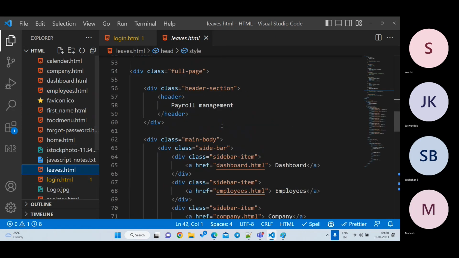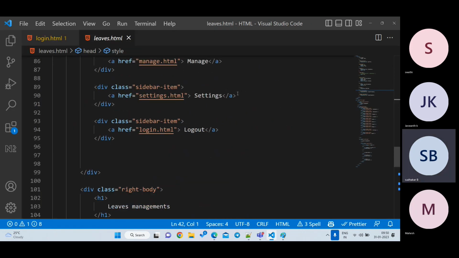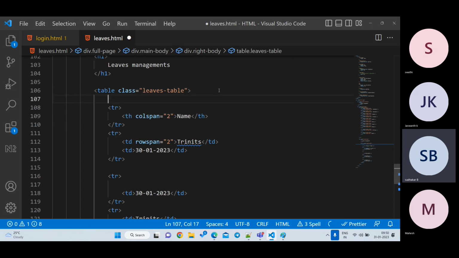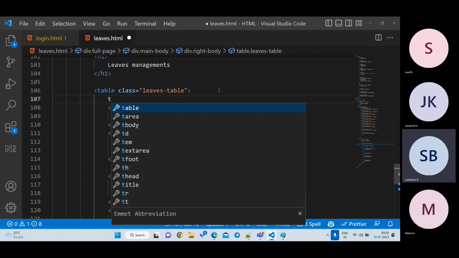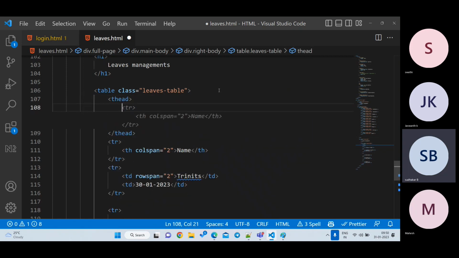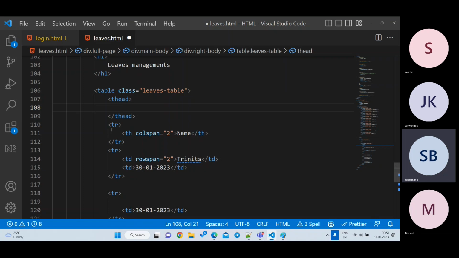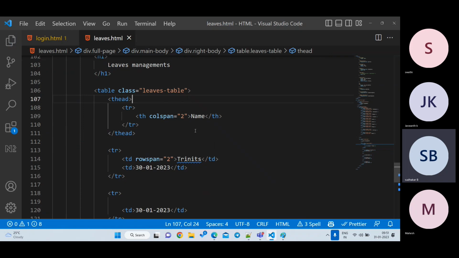Okay, so here we have written the table. Right click and format the document. By default we started a table tag, and we started with the tr tag, right? Instead, we can go for a thead. Thead refers to the table head. Whenever we write any table, this is the header, so for this header we can use the thead tag. Inside the thead, I'll move whatever we have written, that's all.